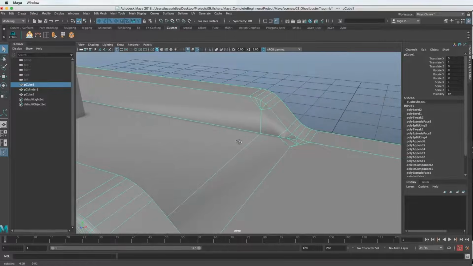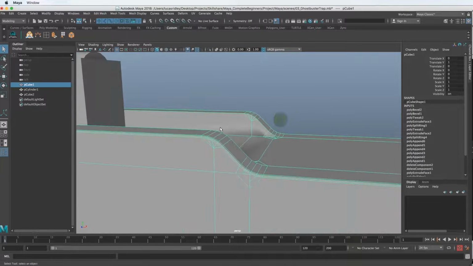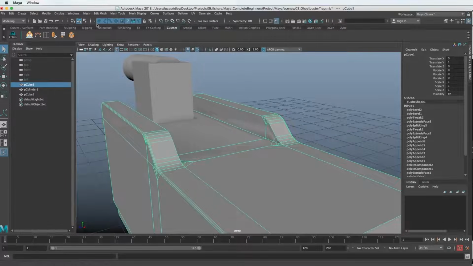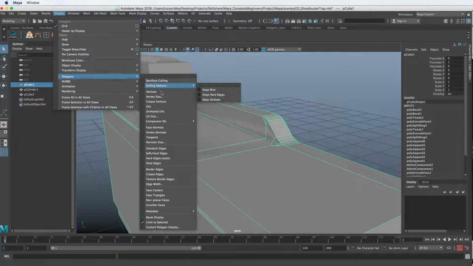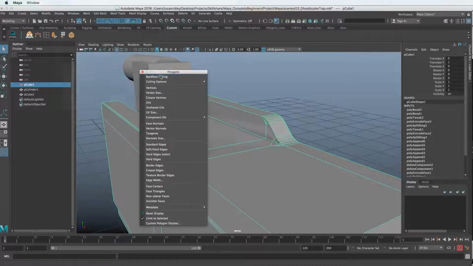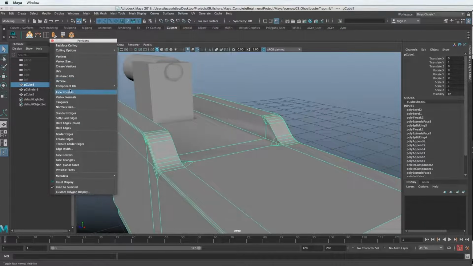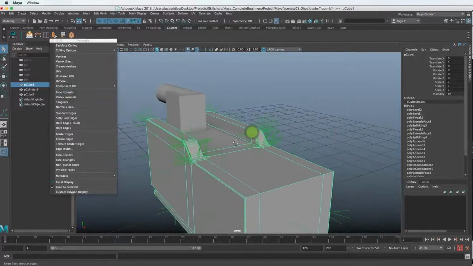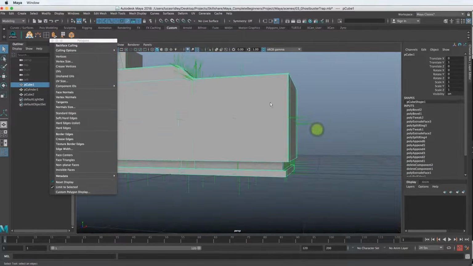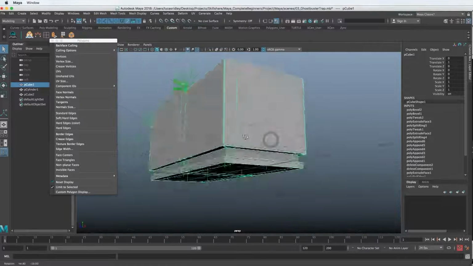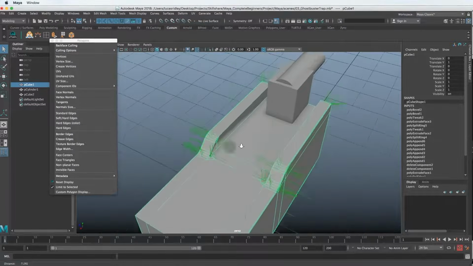Normals are how Maya knows what direction a face is facing. So if we go to display and down to polygons, we can turn on face normals. I'm just going to pop this out because I'm going to turn them off here and again in a second. So let's click face normals. Now you can see we get all these green little arrows. That tells you which direction the faces are pointing. And for the most part, they're all pointing the right way.